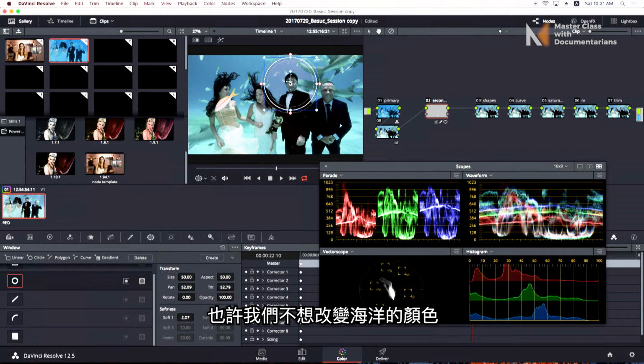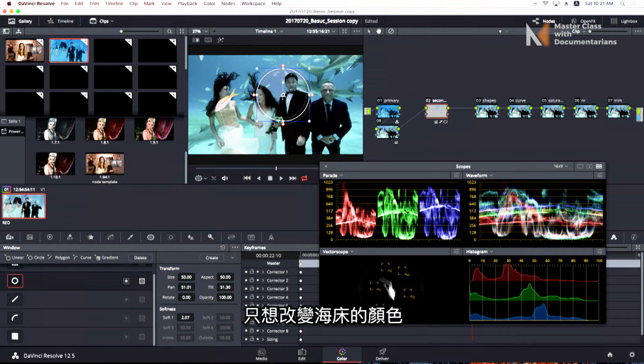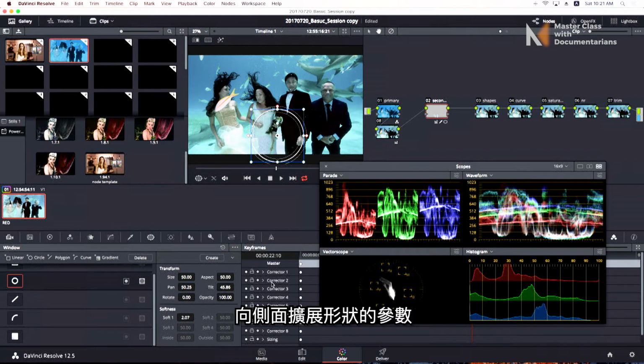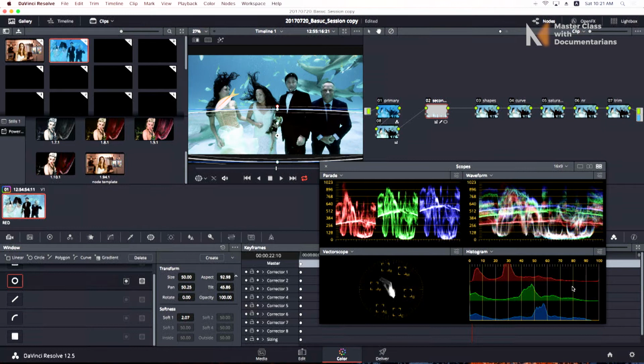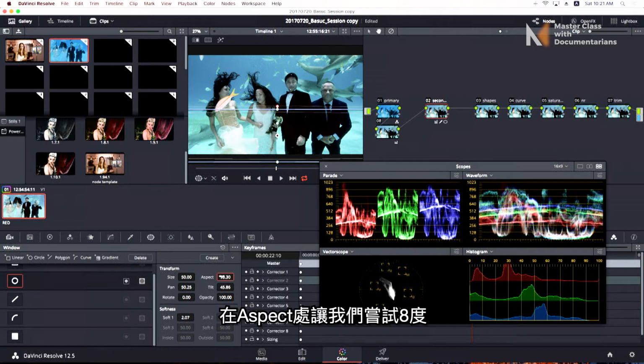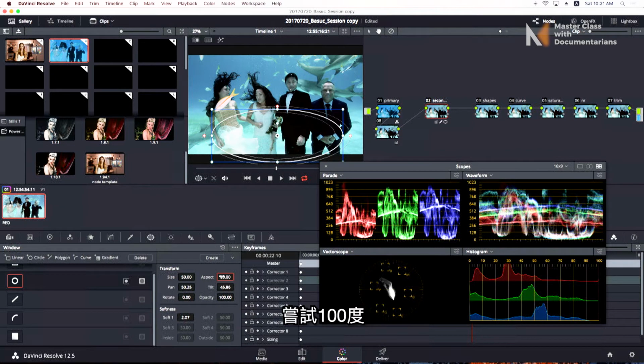You know, maybe we didn't want to change the color of the seat, we just wanted to change the color of the floor. So we could put our shape there and expand the aspect of the shape sideways. Oh, not so far, not so far. Let's try 80 on aspect. Let's try 100 on aspect. And let's soften that so it feathers there. Now, turning that on and off.